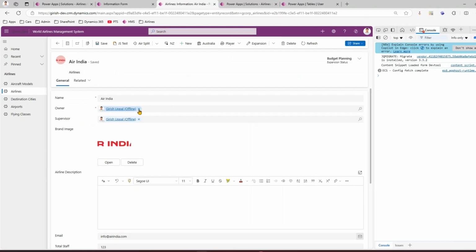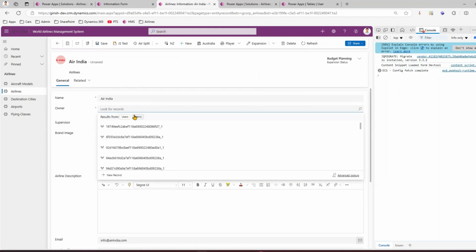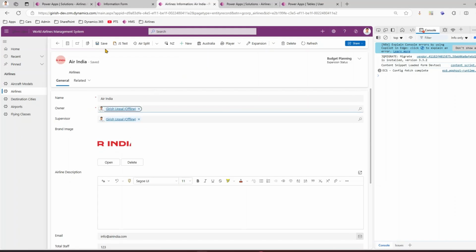Here, if I want to change the owner record, it is simple. I can just go over here and search for the other user. I'll type in Alex and then I can change that to Alex's name, right? But I'm not going to do that. Let me just keep it to myself and I'll save this record. So I'm the owner of the record.